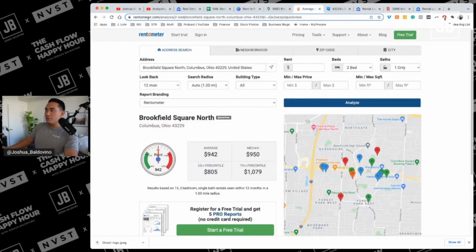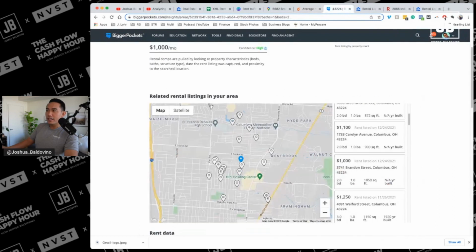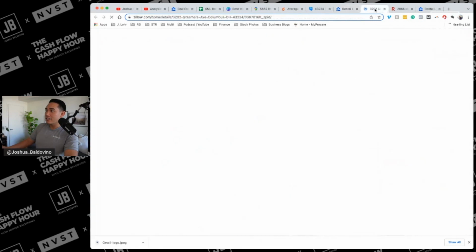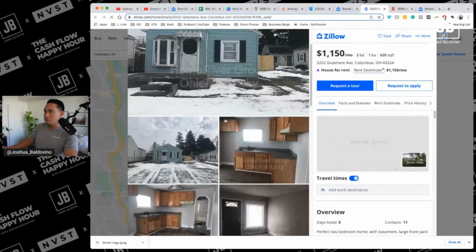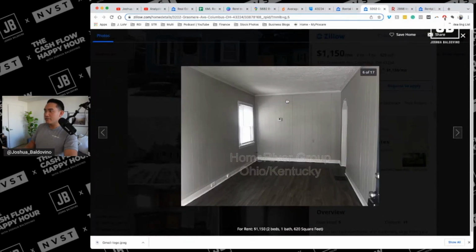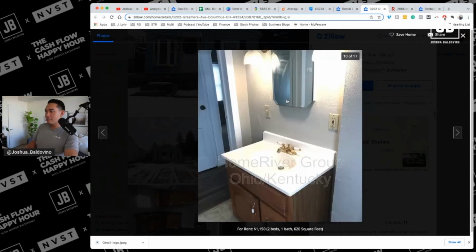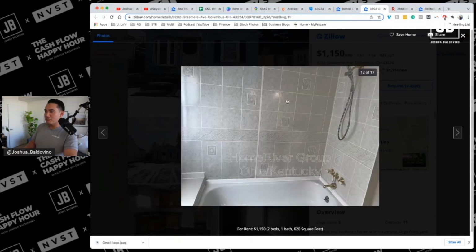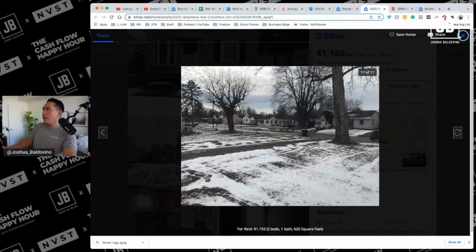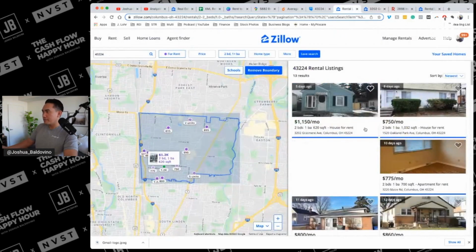To summarize, Rentometer told me it was $950 for a 2-bedroom. BiggerPockets said $1,000. We have a single family house here for $1,150. Looks like a decent house. Clean. I mean, nothing is updated, but a clean, safe place to live for $1,150. Let's see what else is there.